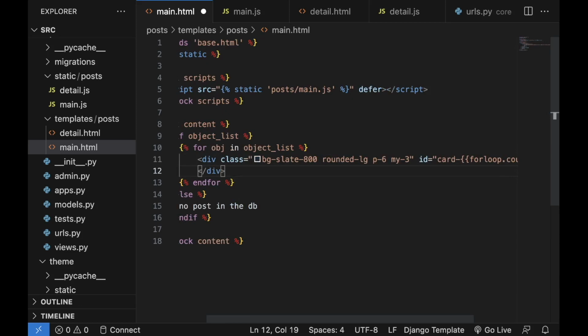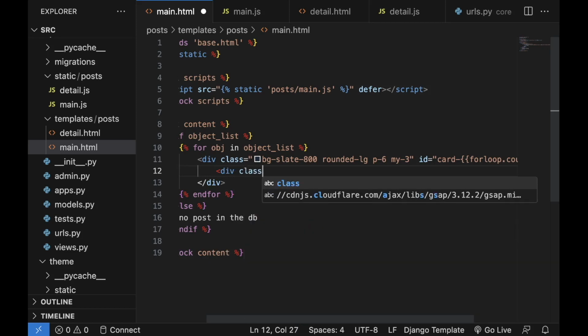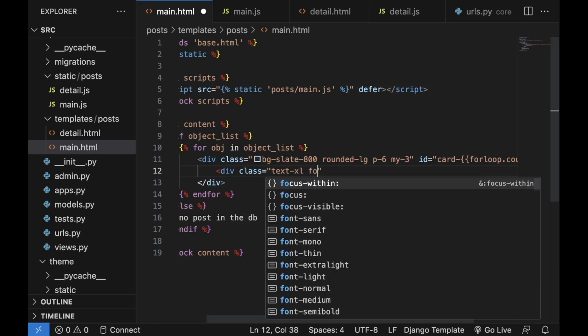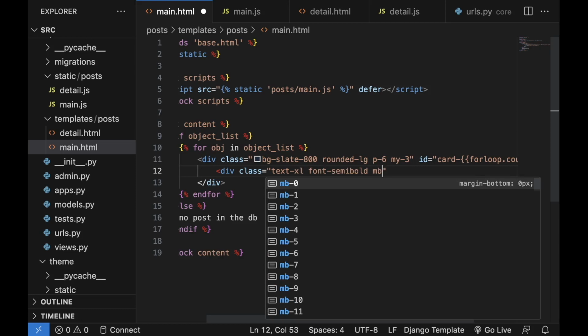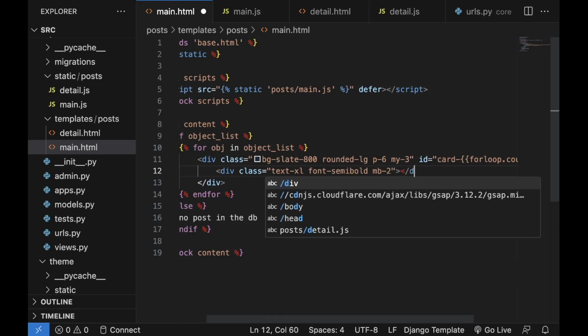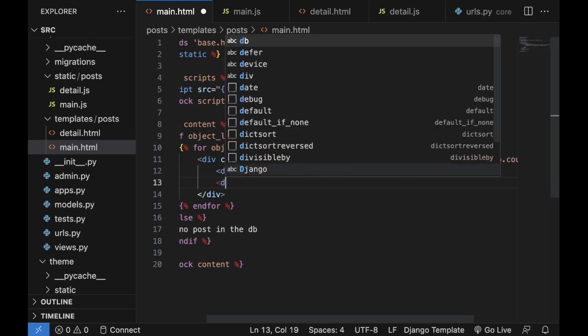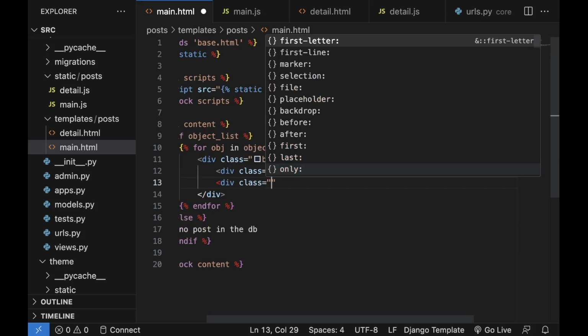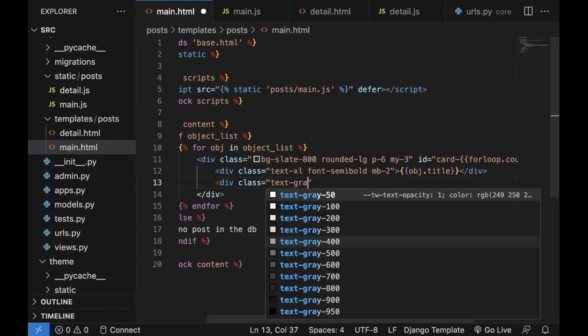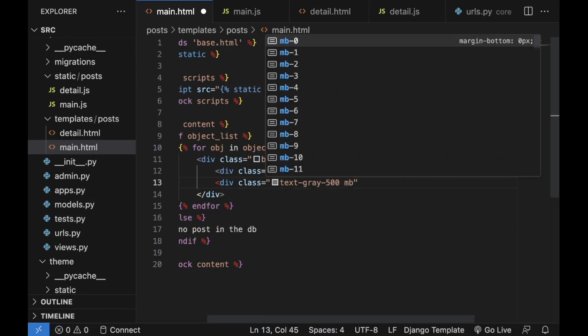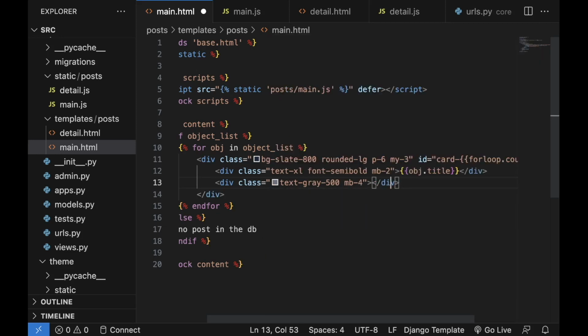Okay, so this is the div, this is the parent div, you can say. So let's close it over here. And inside of it, we need to display the title as well as the description. And of course, we should also remember about the button, which will take us to the detail page. So let's start with the title. So I will have a div class of text-xl, and I'm going to set the font as semi-bold, and I'm going to add a margin bottom of 2. Here I'm going to display the obj title. All right, below I'm going to place div class, and here I'm just going to write maybe text-gray-500, and I'm going to add a margin bottom of 4. And here I'm just going to place the obj description.